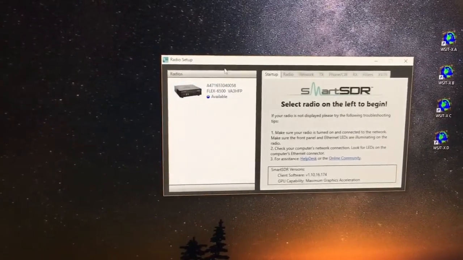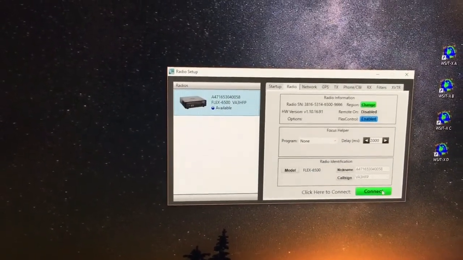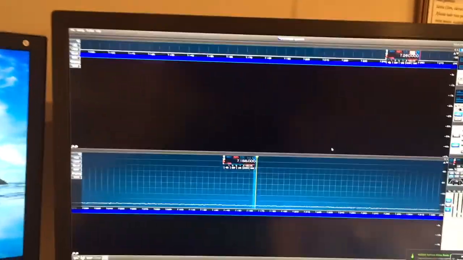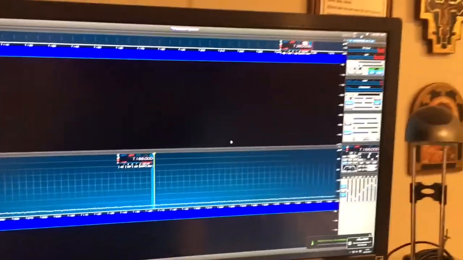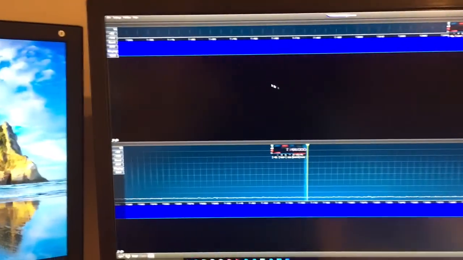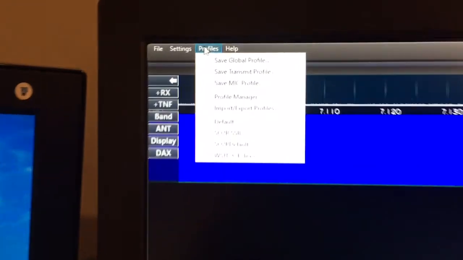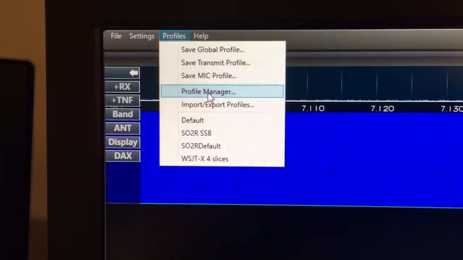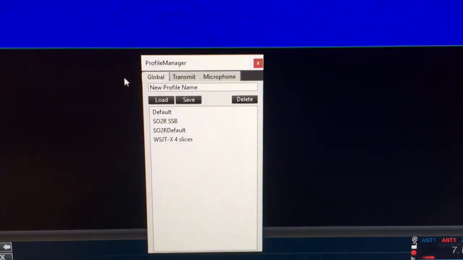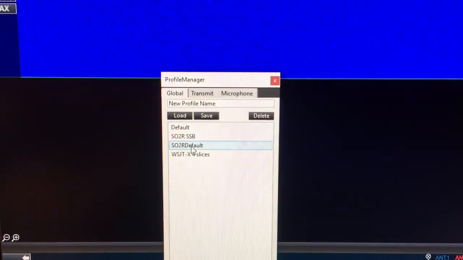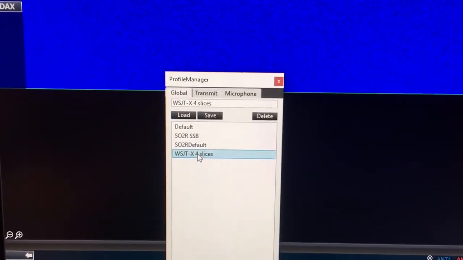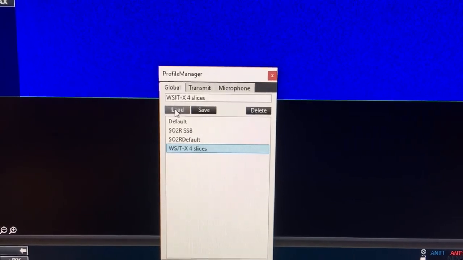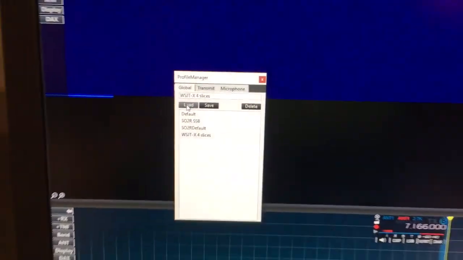Initializing SSDR on the new radio. You basically choose a radio, click on connect, the relays fire. Last time I used it, I was using it as an SSB radio. So you go here in profiles and you do the profile manager. Profile manager lets you choose a global profile. So I have one profile that I created for my four slices of WSJTX.